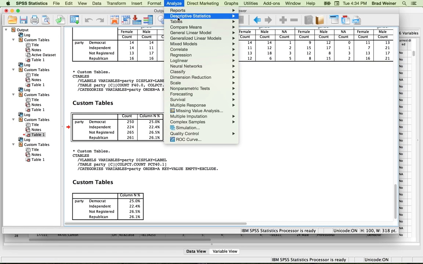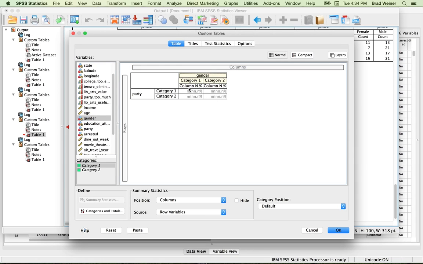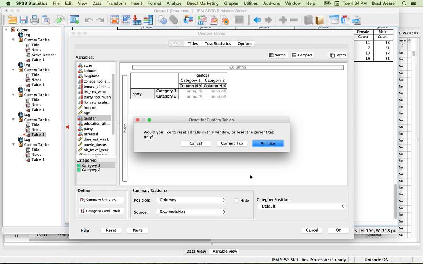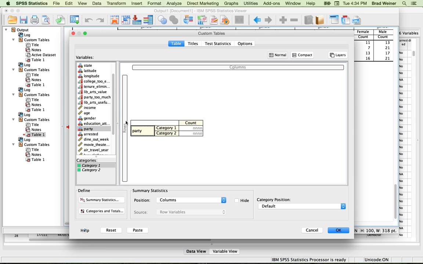And last but not least, I'll do one other example, which is, let's say you wanted to do 2 breaks. So we'll do gender and political party. But rather than, so tell you what, we're going to start completely over. You can always hit this reset button, and it will ask you, do you want to get rid of everything? And we'll say, yeah, we'll go ahead and get rid of all tabs. What I'd like to do is find out what is the average income of people by gender and by political party. So we're going to start over here with political party. We're going to go up here and we're going to add gender.